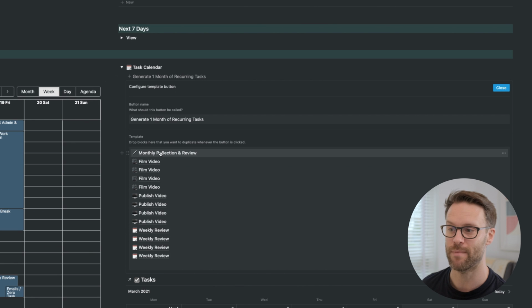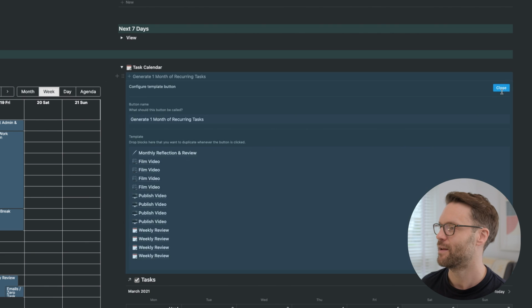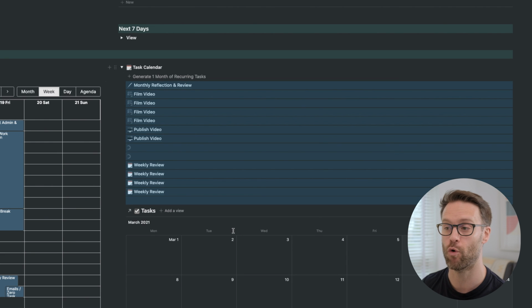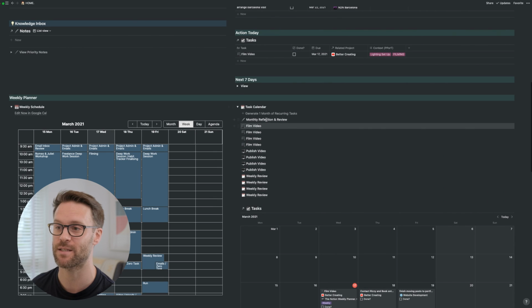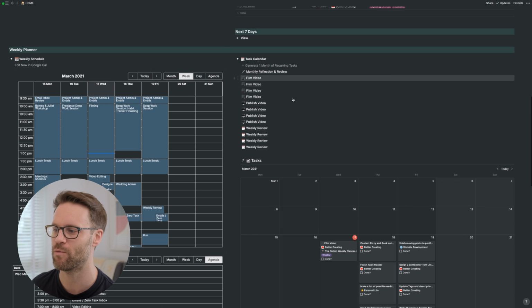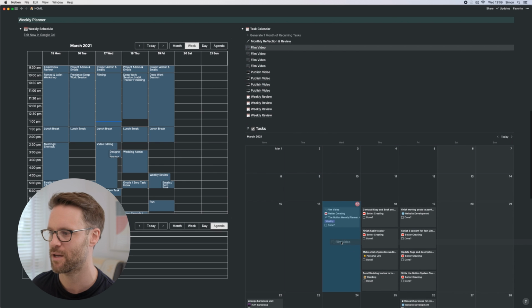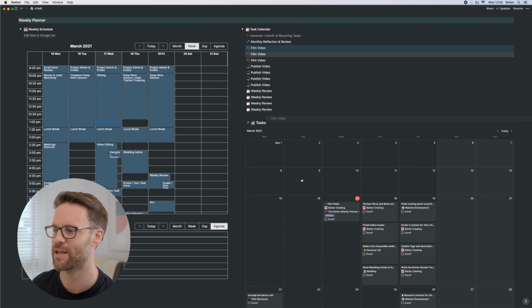You can obviously make them monthly, and I've just done that and put in a monthly button on it. So let's say that's a month's worth of recurring tasks. If I now just click this button, it's going to generate all of the tasks. There they all are. And then simply what you do at the start of each month is drop these in. So I'm going to take my film video and drop it into there. I'm going to take the next one and drop it in.